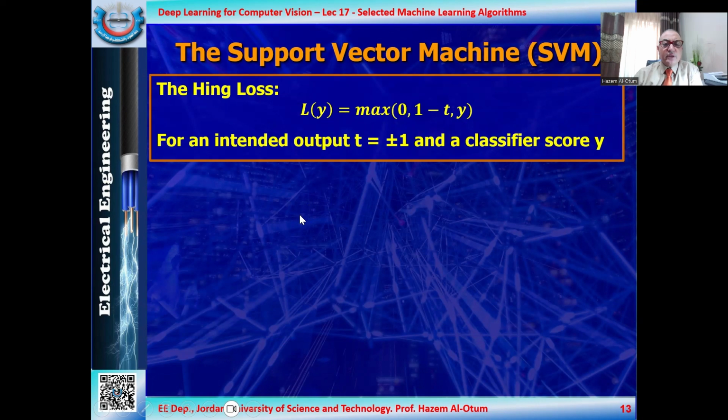If we go to the hinge loss, it can be defined as you see here. It's the loss of y, the output, equal to the max between 0 and 1 minus t times y. Now, 0 is clear. For the t variable here, this t value usually takes a value of either plus 1 or minus 1, so it belongs to one class or to another class.